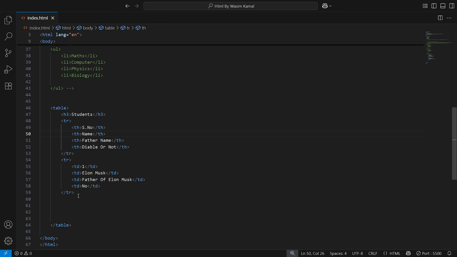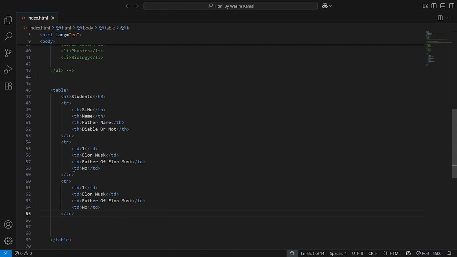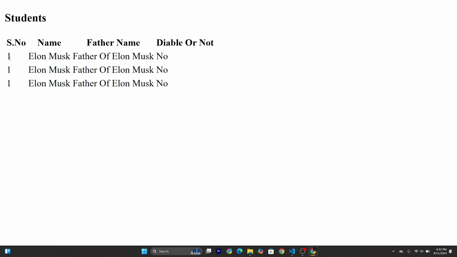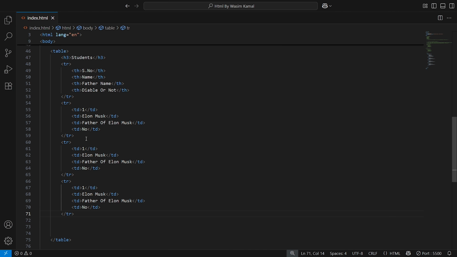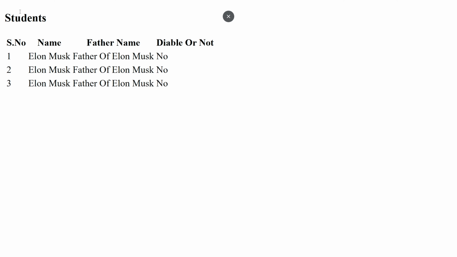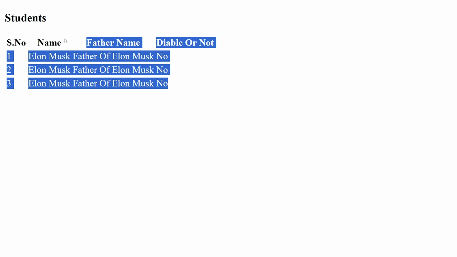Okay. Now if I copy this and paste it in here, and once again paste it in here, and I show you, you guys can see. Let me change the serial number of everyone. 2, 3. And names are the same. Don't worry, there are a lot of Elon Musks in this world. First serial number Elon Musk, father name is also father of Elon Musk, and not disabled. Again, that's how we can create tables.